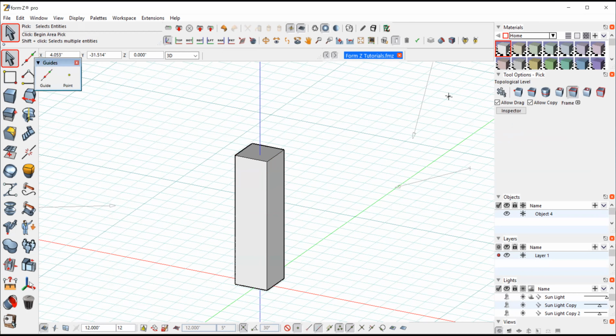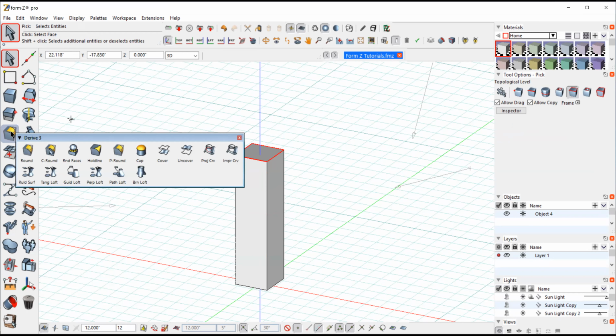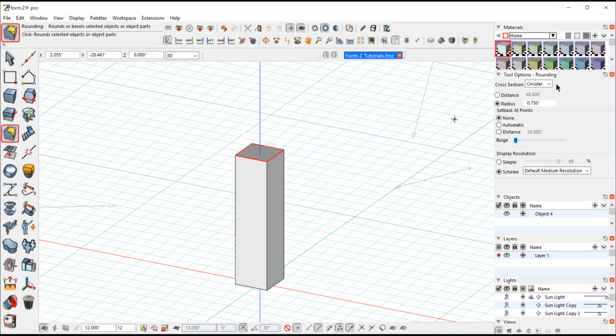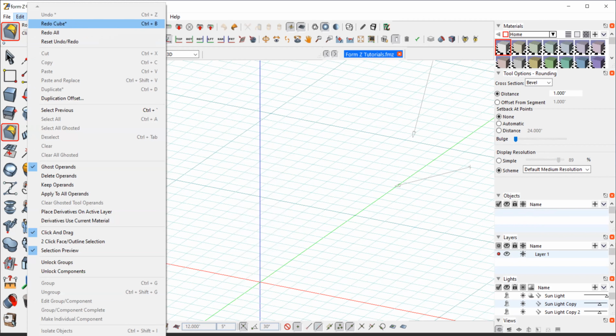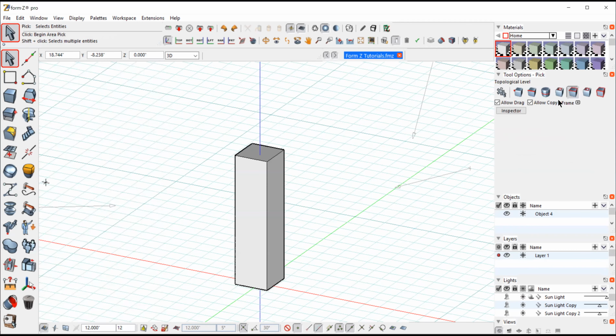If we also grab that face and go back to the radius tool, I had it on circular at the top cross section. We can also do bevel. So if we click on bevel, I have that set to 1 inch. It can make this top bevel all those surfaces. We can also do multiple functions like this. So I'm going to go back to selecting that face.